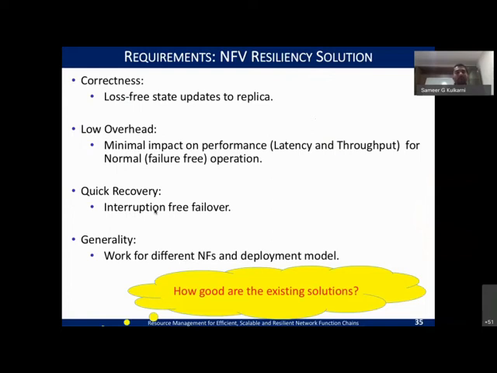You want to make sure that you are still operating at optimal performance, or have at least the minimum overhead in trying to achieve this. And in case of failures, you want to be quick in terms of trying to recover, and also have a solution that can meet all the workloads and all the deployment models as a generality support. Because we said there are diverse network functions, we cannot target one kind of network function. So generality is a critical requirement as well.